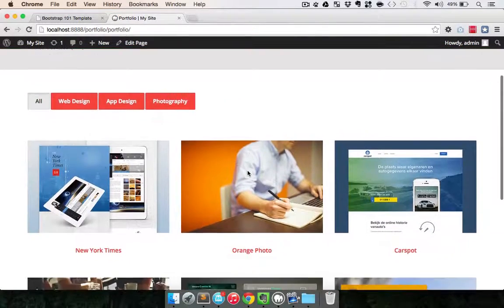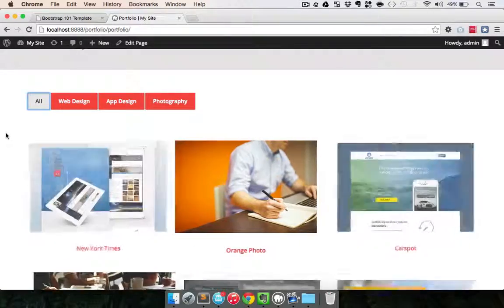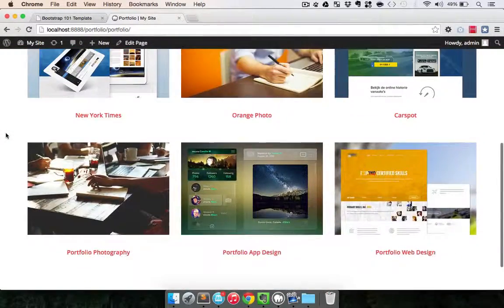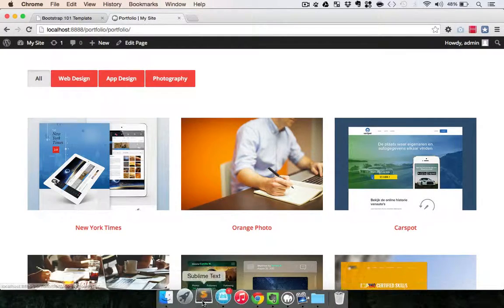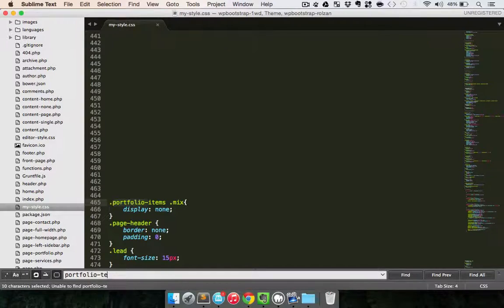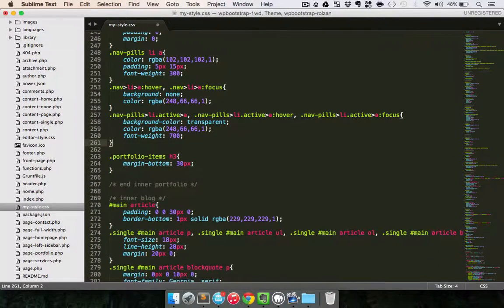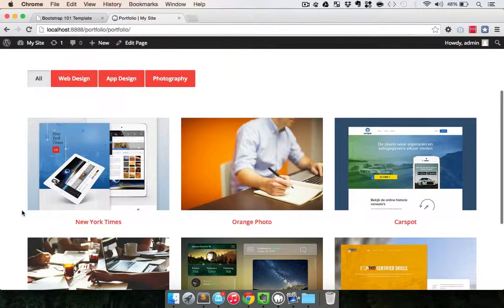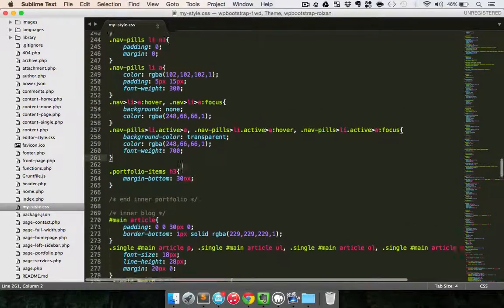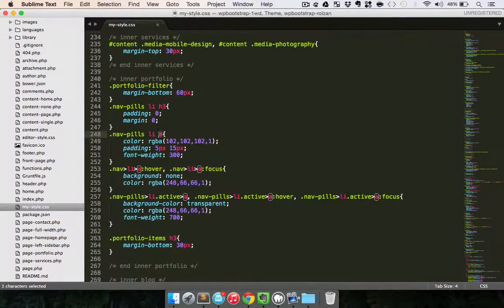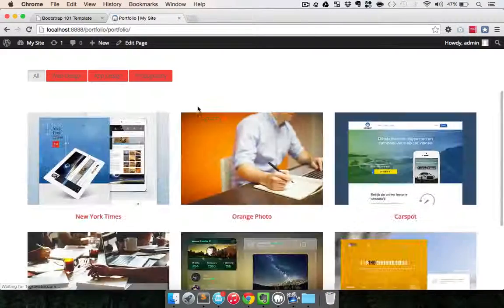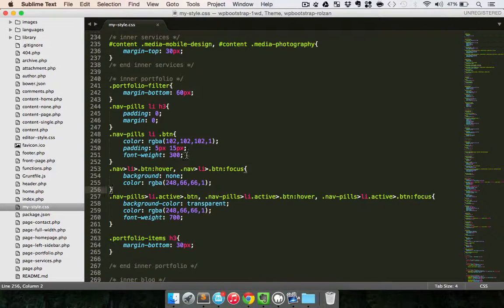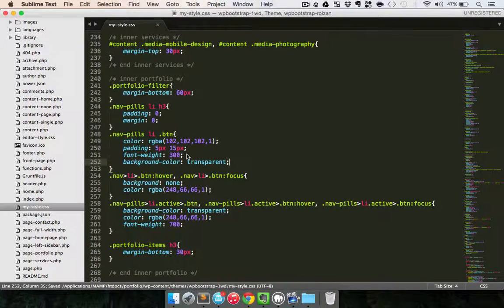So go back to the portfolio page and we'll fix most of our portfolio elements that are working great right there with the mix it up. So we're going to search up portfolio items. Okay. Just adding the btn or button. Seeing the changes in the portfolio filter buttons already. So I made it into transparent so it looks better. There you go.